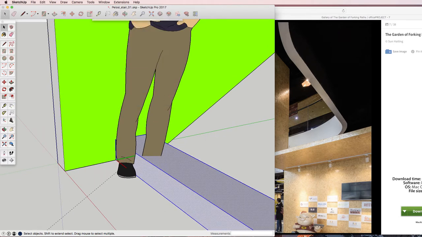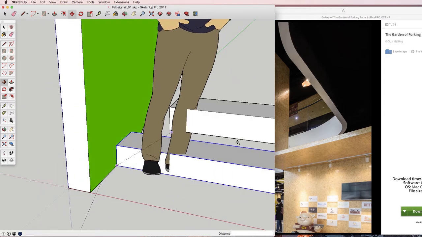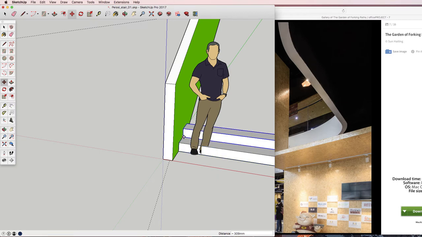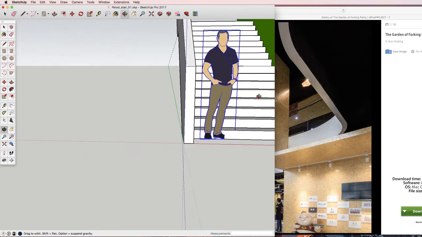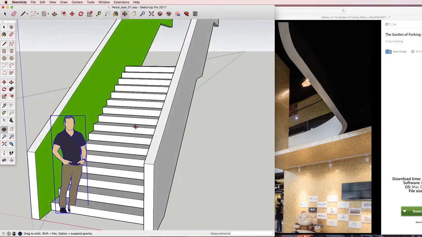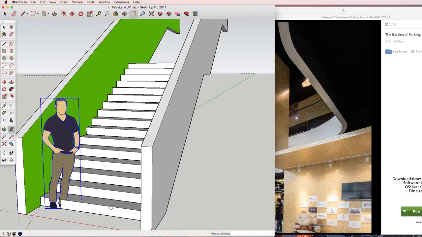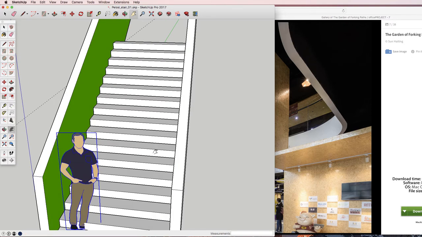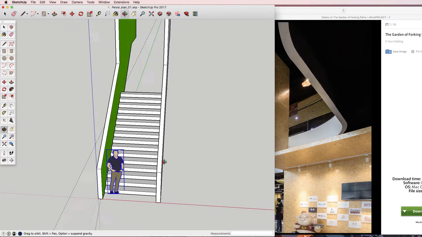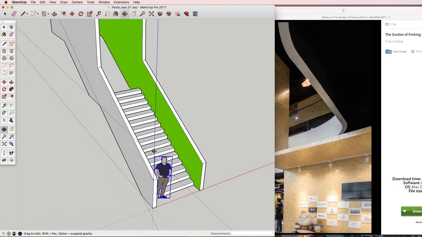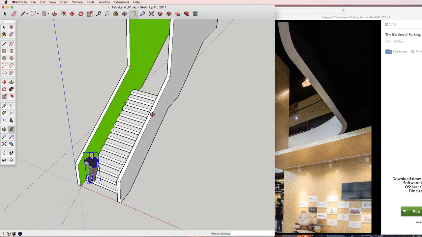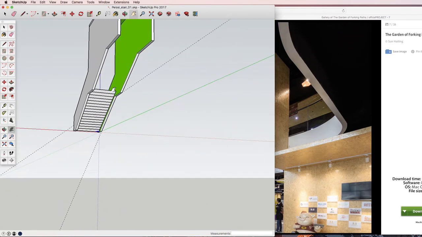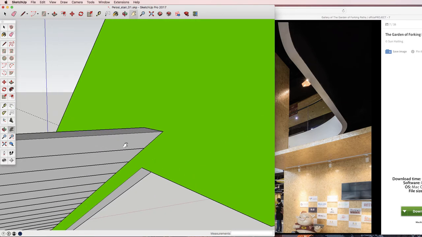So I'm going to call that step and make it a component because we're going to repeat it. So select from the corner, move it up to another endpoint, making sure I click specifically, and then multiply. So here times 15, so we get 16 steps. Taking care to make sure that the endpoints line up, otherwise we'll get into trouble.